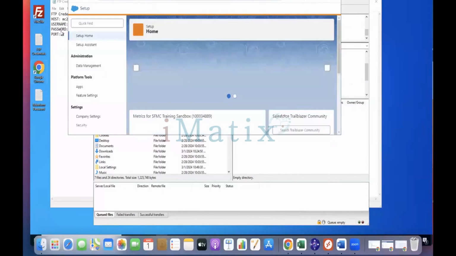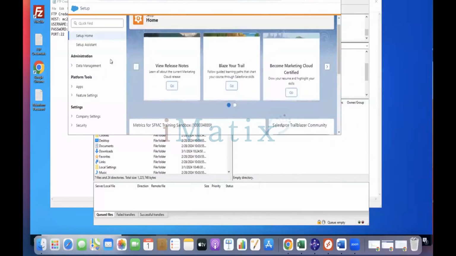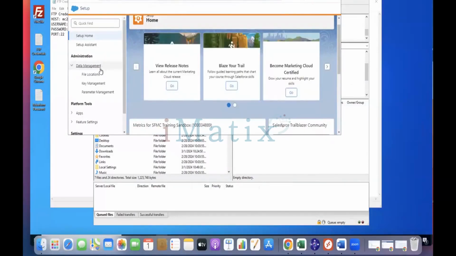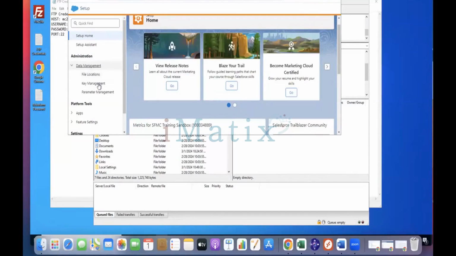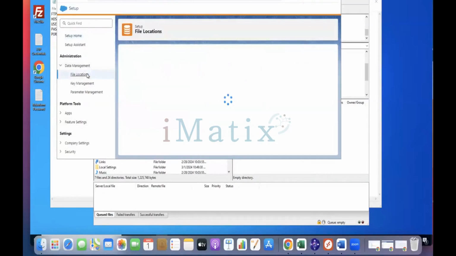Now we have all those details in Notepad, but we are working on data management administration. Click on data management. Here it is not showing. Now another option will display above file location, that is called FTP. That FTP is already created for us. Now click on file locations.